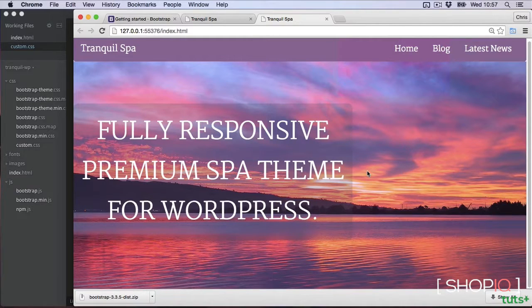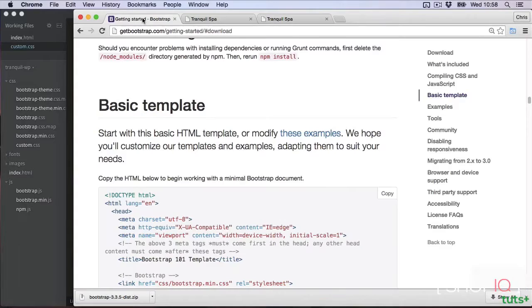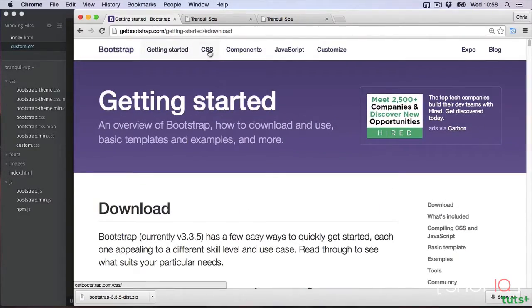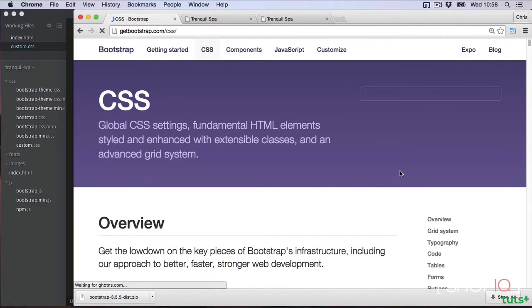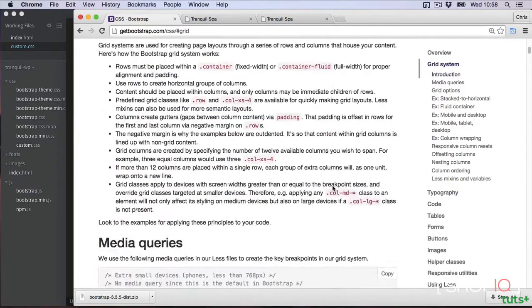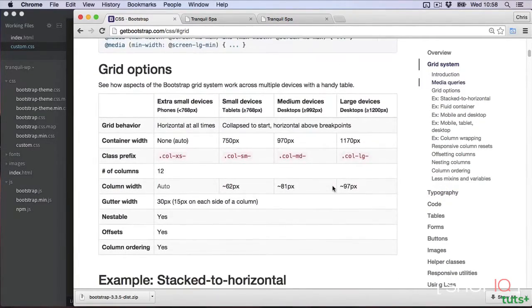The next thing we need to do is align it horizontally in the div. So we're going to do that by adding some Bootstrap columns. So if we head back to getbootstrap.com, and then if we go in the CSS section, and then select the grid system on the right, and then scroll down to the grid options.